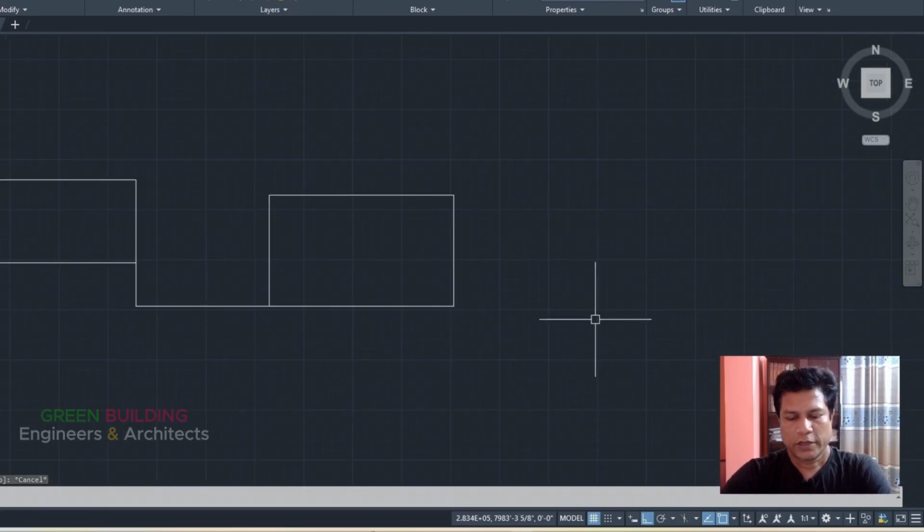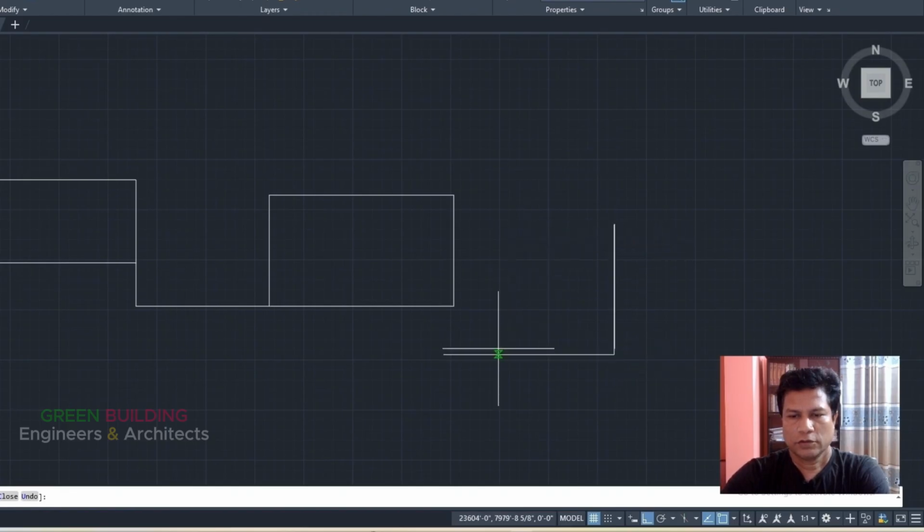I want to join this line here. See, suppose I want to draw L for line. This is the box. This way, just tracking here and then come here.